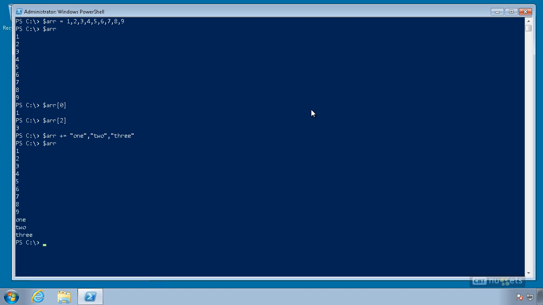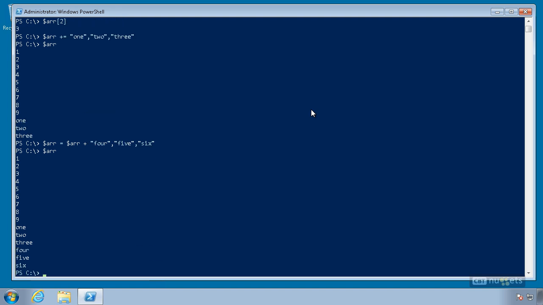So that plus equals is the same as saying take ARR and set it equal to whatever's in ARR already plus something else, so it's just a shorter way of expressing that same thing. I'll show you some other variations of that in just a moment. Let's make sure ARR has everything in there. So good, we've got a whole bunch of elements.